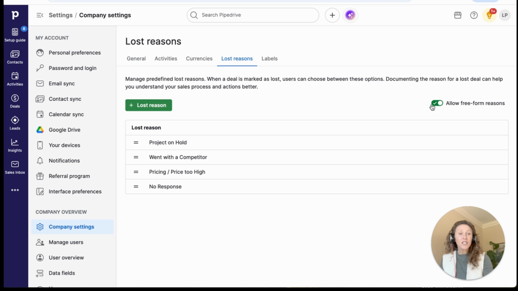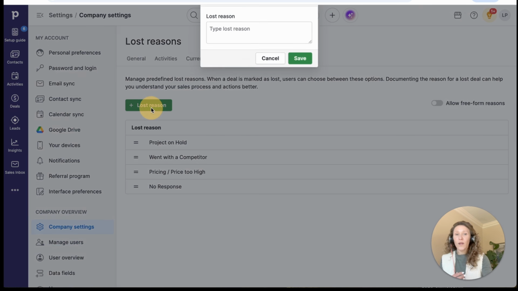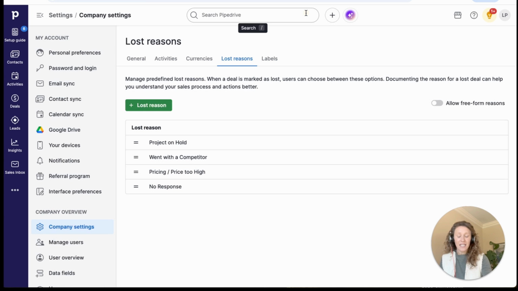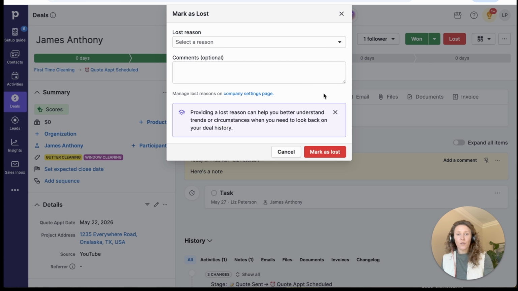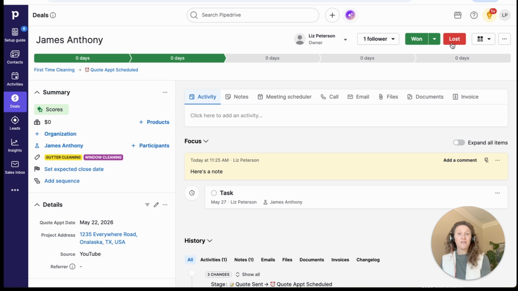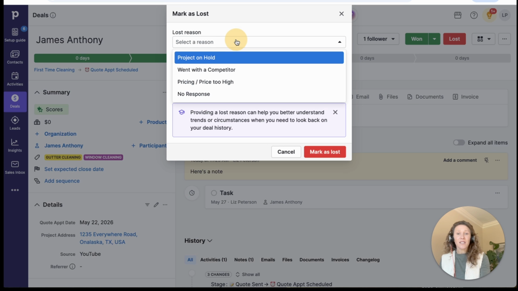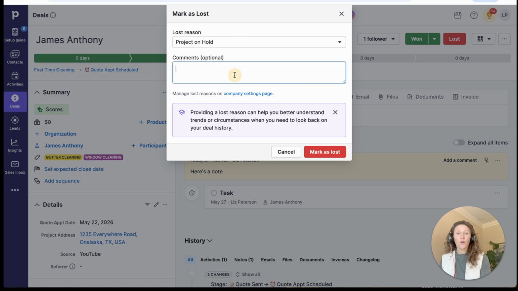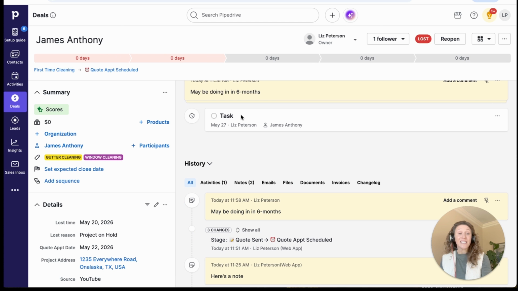Then I recommend turning the free form reasons option off. That means you won't get text answers. You're forcing your team to select from this predefined list of reasons, and you can always come in and add more if needed. So now back over here, if I refresh, I'm going to now have those lost reasons available. So if I mark this as lost and say project on hold, I could add a note, and or I could even create an activity to reach back out in 6 months if I wanted.